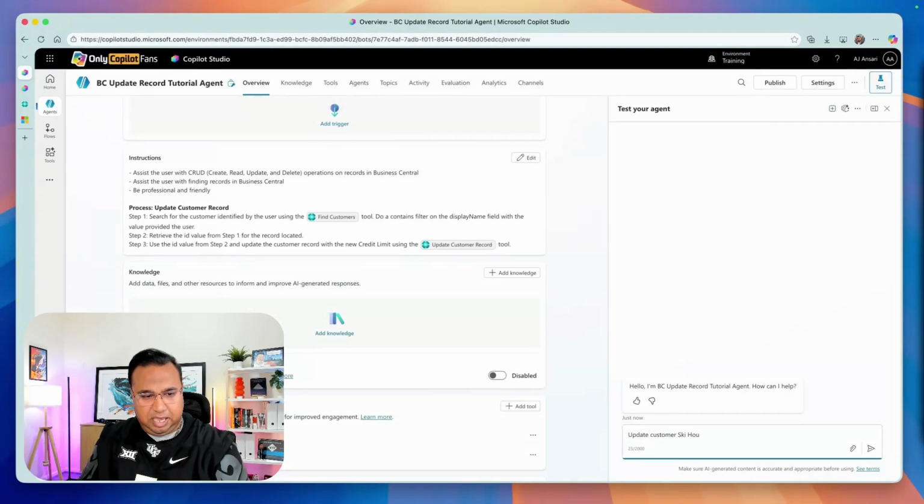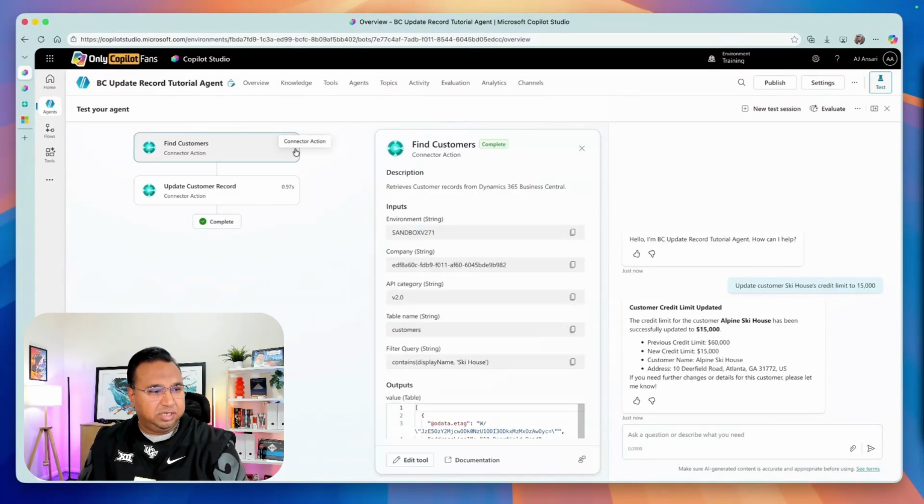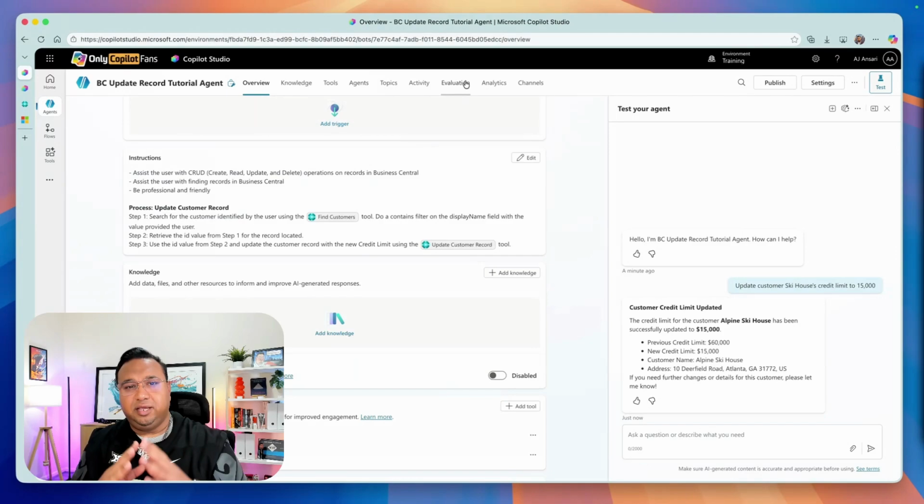Update customer Ski House's credit limit to $15,000. And now it has run the process. The credit limit for the customer has been updated. Previous limit, new credit limit. And we can see once again, it has done exactly as we've asked it to. So using process instruction set ensures that we're going to get consistently correct answers or guaranteed outcomes.